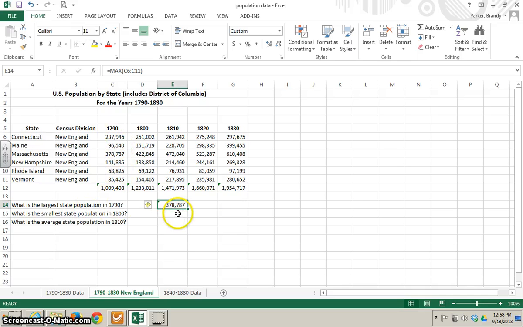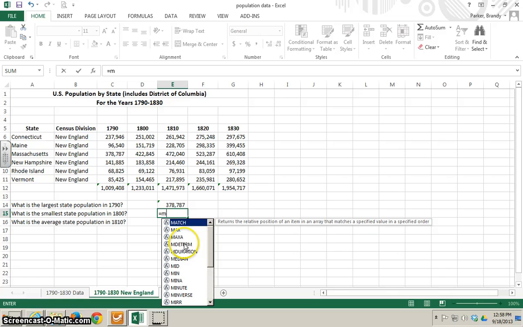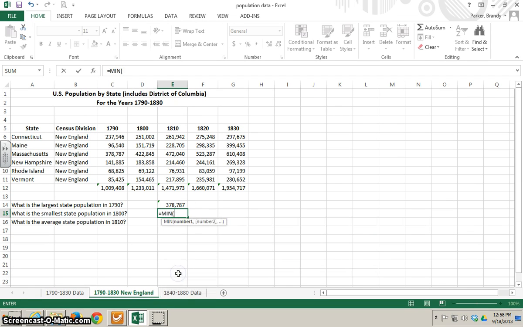We're going to do something similar and click E15 and type equals M, and go down and find min as in minimum. Double click on min, and I want the smallest or the minimum of the state populations in the column for 1800. So I'm going to go up here with my white plus sign, click on D6 through D11, close my parenthesis, and hit enter. It gives me the smallest number among those numbers.